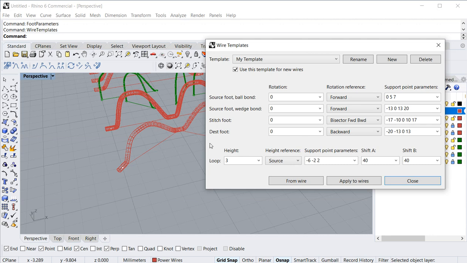It will copy the template you had before and make this the template for new wires. And what we have here is now the loop parameters in this line. Let's put loop height of 2 mm for the new wires. And we have 4 rows for foot parameters. The first row is for source feet of ball bonded wires. The second row applies to source feet of wedge bonded wires. Then a row for stitch feet and a row for destination feet. I want to change now the foot rotation reference to snap to axis for wedge bonded feet, wedge bond wires. For source foot of a ball bonding wire it doesn't make sense, it cannot rotate.